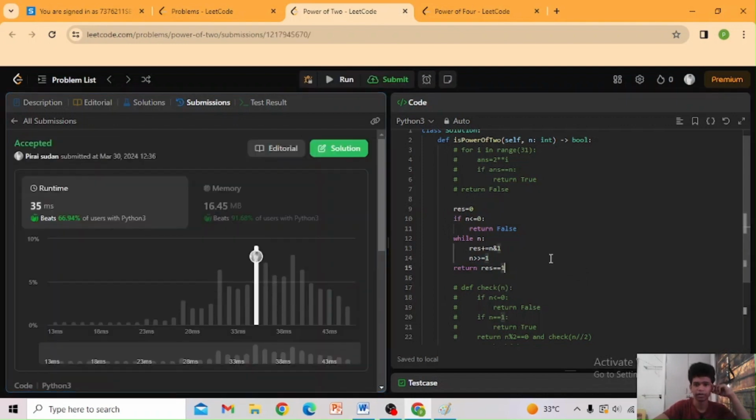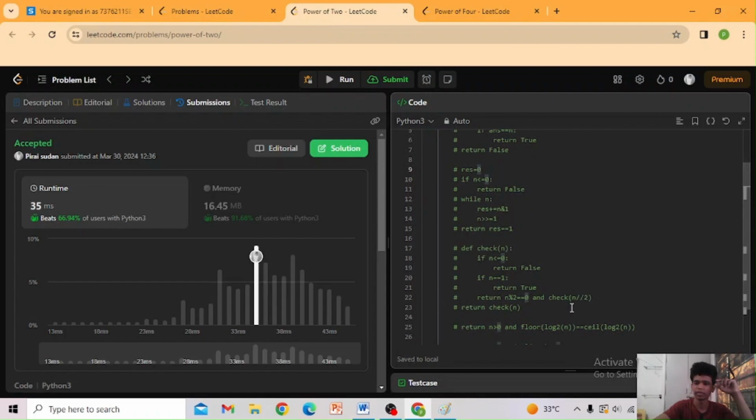Yes, it is running fine. Now this can also be done recursively, but it's not the optimal way. Just understand what it is in the recursive manner. See here, check of n. If n is less than or equal to 0, return false, right? If n is equal to 1, return true.